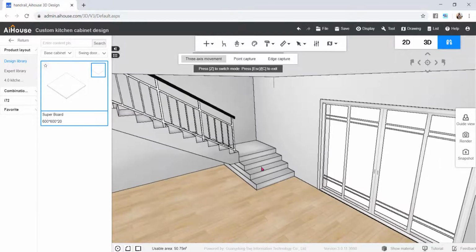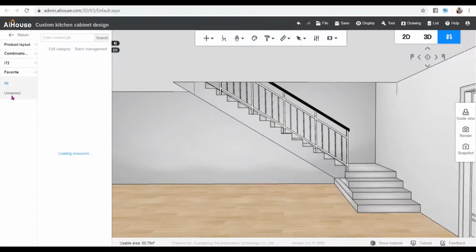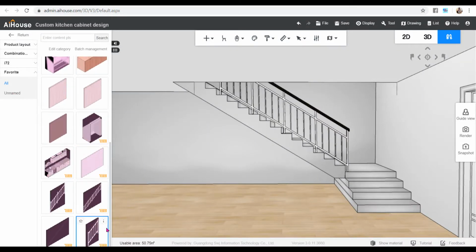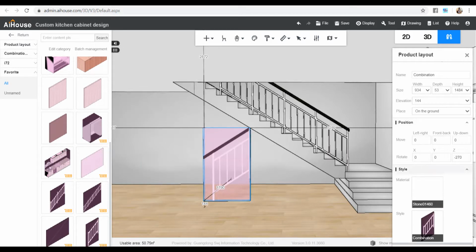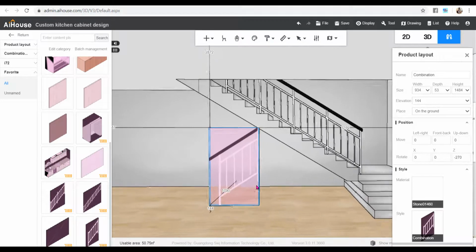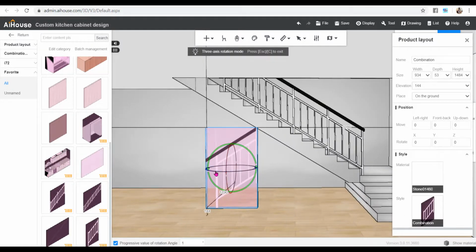Okay, for the shorter handrail, I already saved a group before, so I'm gonna just drag it out from my favorite. Rotate and place it to the staircase.